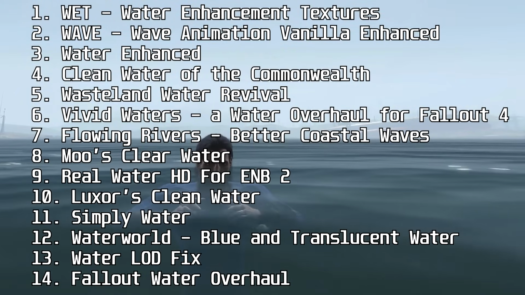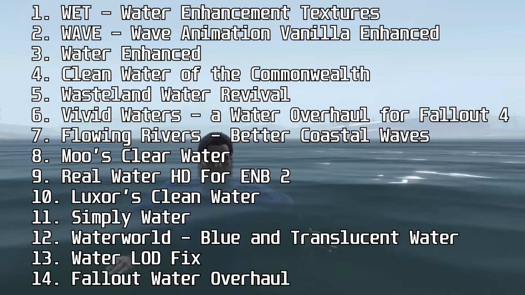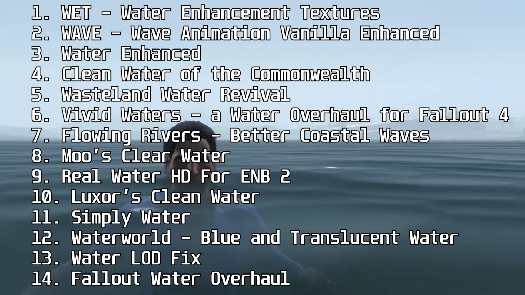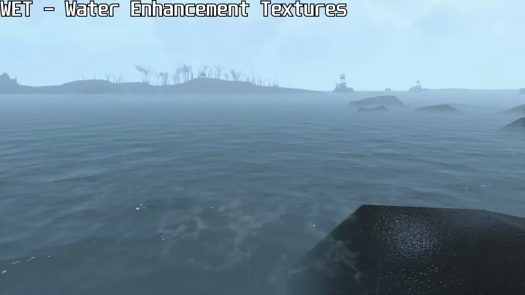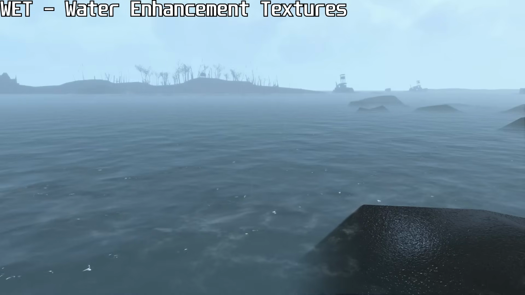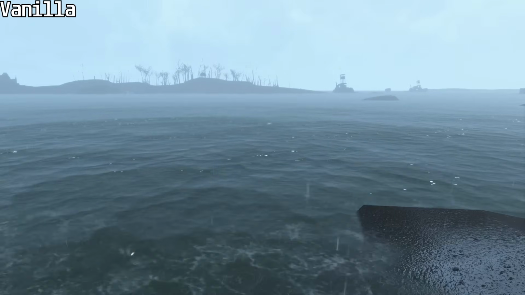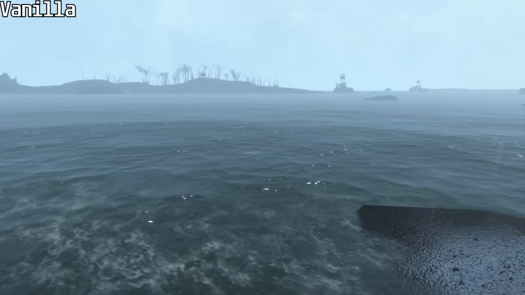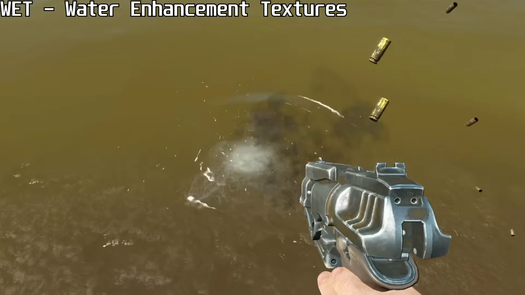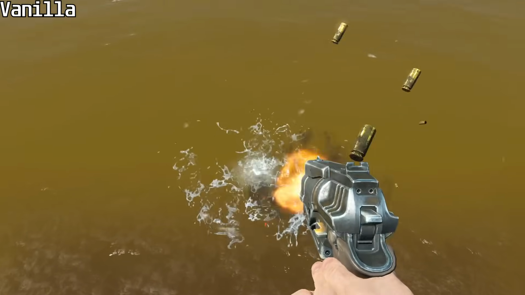Anyways, I have 13 mods to go over today. They all change the appearance of water in some way, using different methods. None of them really make a world of difference, but I found WET, Water Enhancement Textures, looked the best. It provides a subtle but appreciable upgrade to water surfaces, and it edits some things that other mods don't, like improving the 3D models of waterfalls and splash effects.